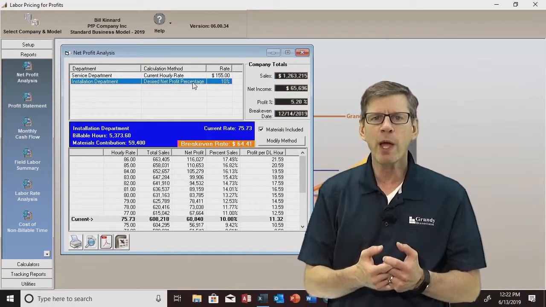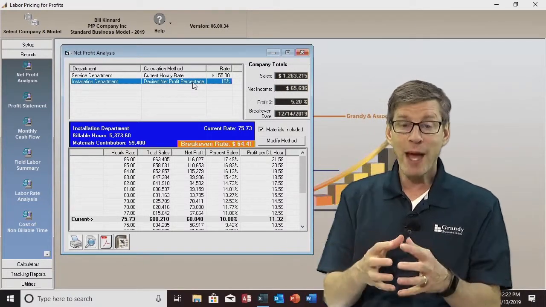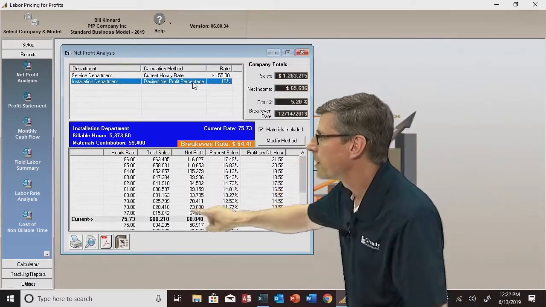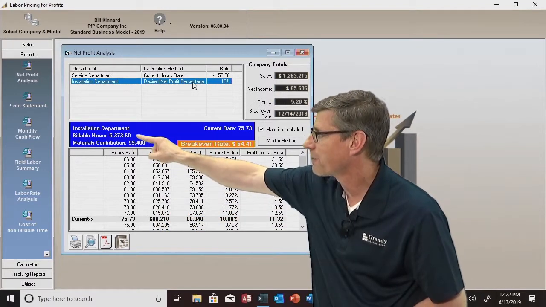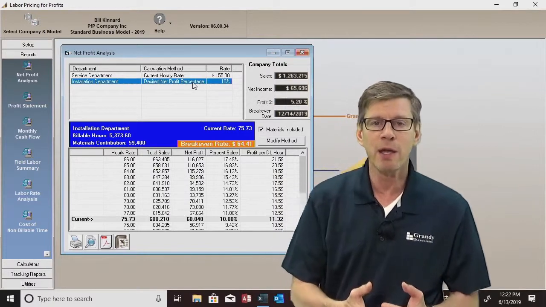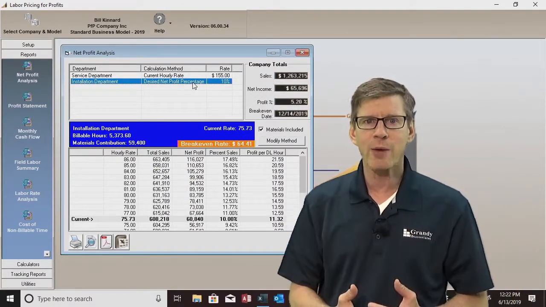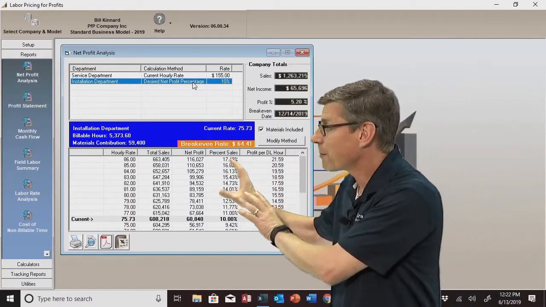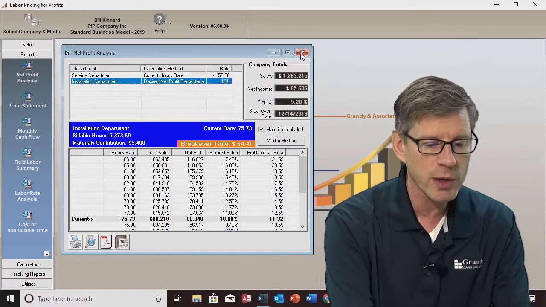Now, one of the things that we always recommend at our workshops is that you track the number of hours that you have. In this particular scenario, the $75 an hour is based on the fact that we think we're going to bill out 5,373 billable hours in the upcoming year. Now, the challenge is, we always tell you, go ahead and track your actual billable hours, because that labor rate is only accurate if you track the hours that you thought you were going to.